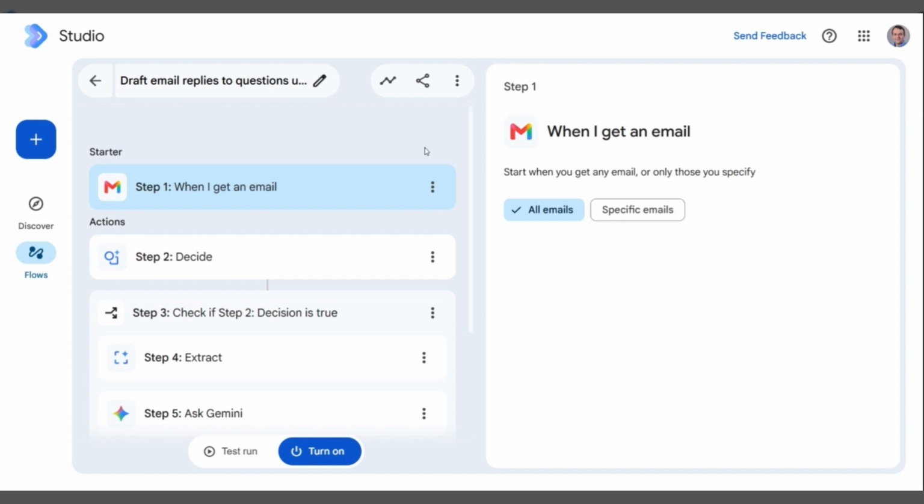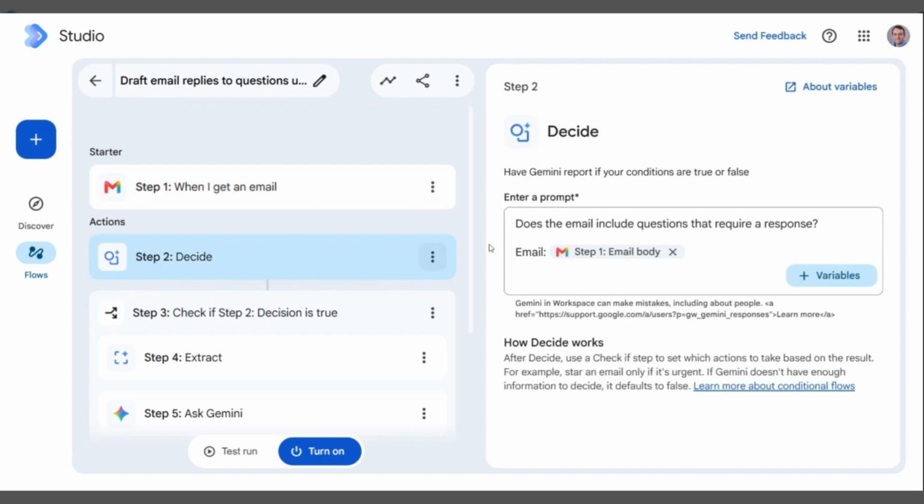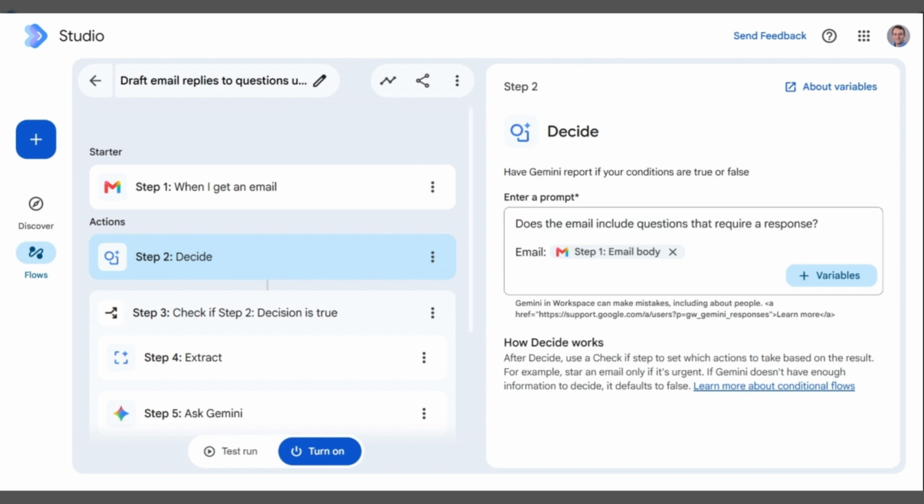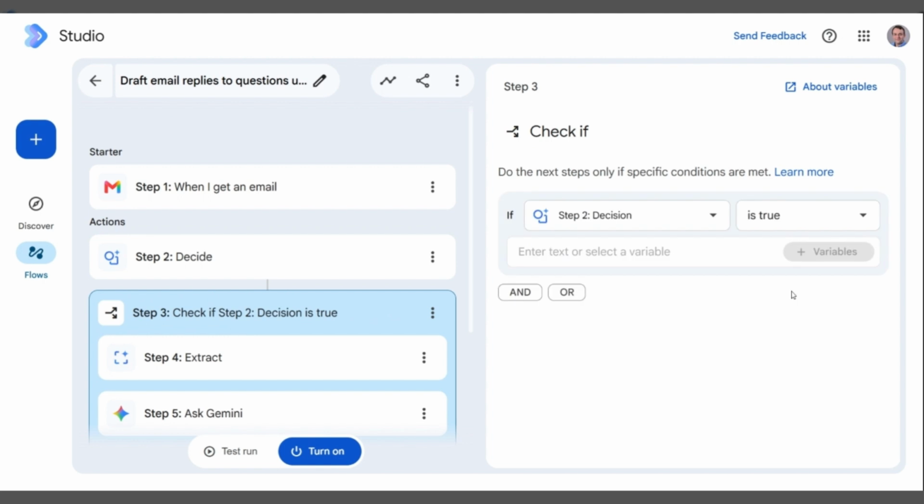First, it starts when I get an email. Then, in step 2, it evaluates if the message includes a question that requires a response. I could customize this to focus on specific types of questions or certain subjects if I wanted. Next, in step 3, it checks if the decision was true and then branches to additional steps. If it were false, it wouldn't do anything.